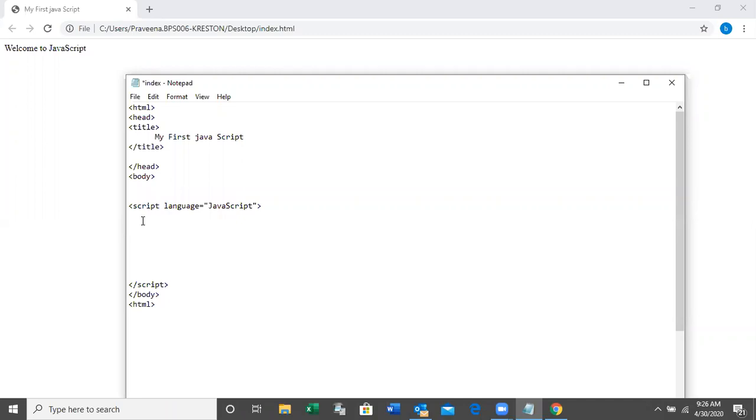We have to use the JavaScript keyword called document. Document dot write. Document dot write is a JavaScript function we can use to print or display anything in the browser. The document dot write. I'm going to write the text.